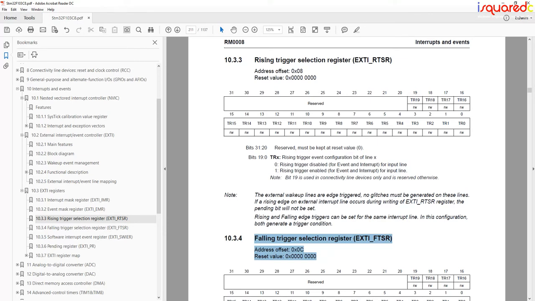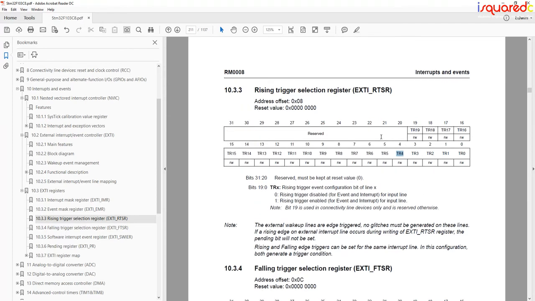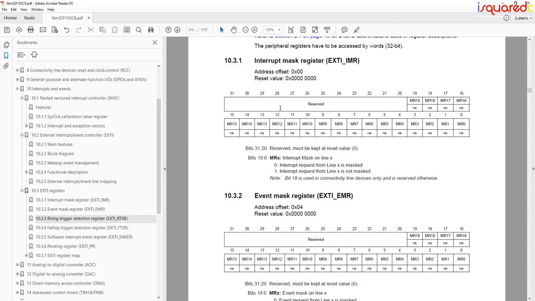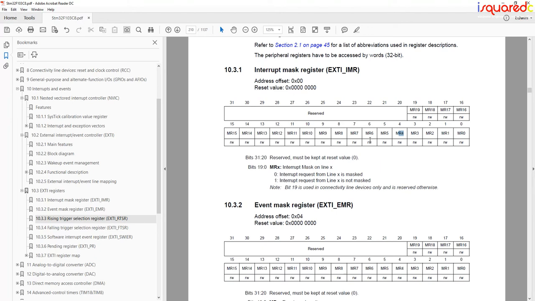So if you wanted that pin 4 to trigger an interrupt on the rising edge, you would put a 1 to trigger the rising edge for line 4. Everything here is mapped 1 to 1. So this 4th bit is line 4, so it'd be trigger rising edge for line 4, that same line 4 that you enabled in the interrupt mask register right here.